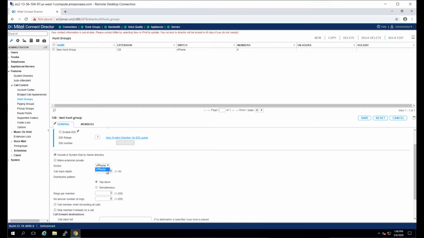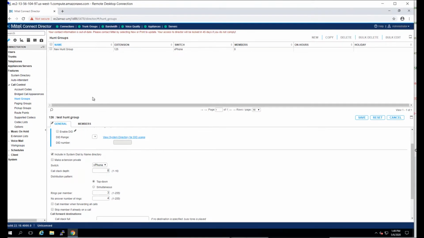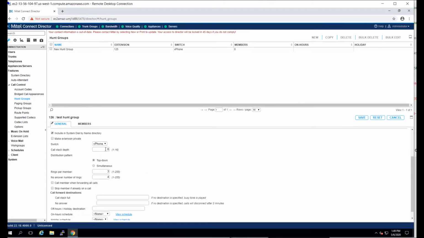You're going to pick a switch that you want this hunt group to reside on. Usually it would be the switch that's closest to the users. Now here in the call stack depth, this is the amount of calls that can be stacked on the hunt group before it goes to the call stack full destination, which is down here.